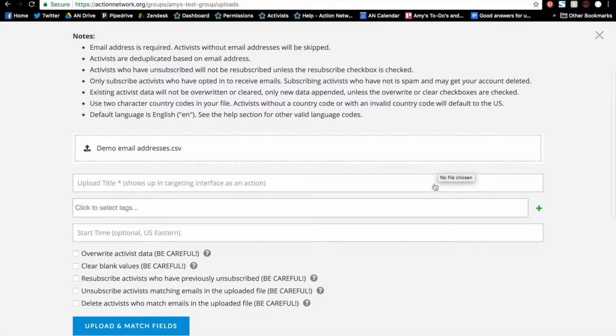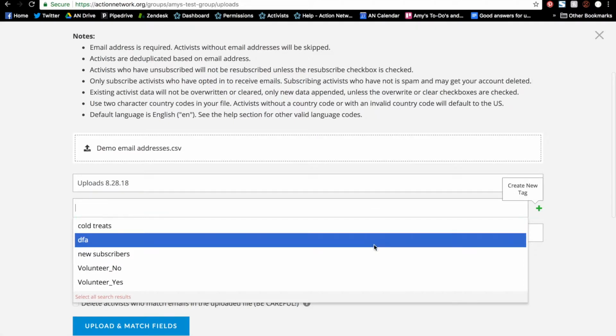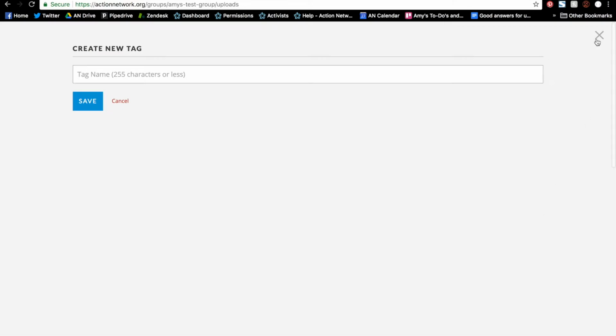And then you'll give your upload file a name. This name will show up in all of our targeting systems, so when you're doing targeting later for an email or a report, you can select this upload. So make sure to give it a relevant name so it's clearly labeled for future actions. You can click to select tags that you've already created, or create a new tag by clicking that green plus button.